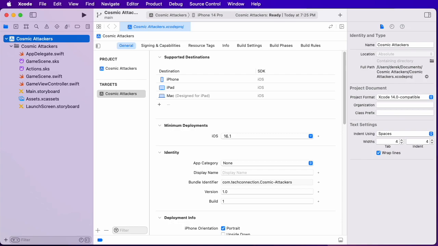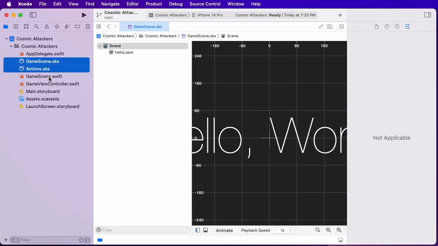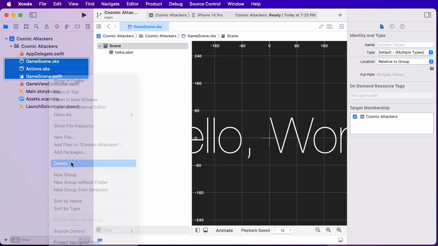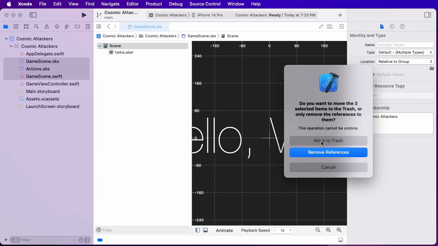This is mostly just code that is included so that there is more than just a black window supplied by Apple when you first run it. We won't be needing any of this, so I'm going to delete everything that I'm not planning to use. I don't need the supplied game scene SKS file, nor the actions SKS file, nor the game scene file that has the Swift extension. I will delete these and make my own.